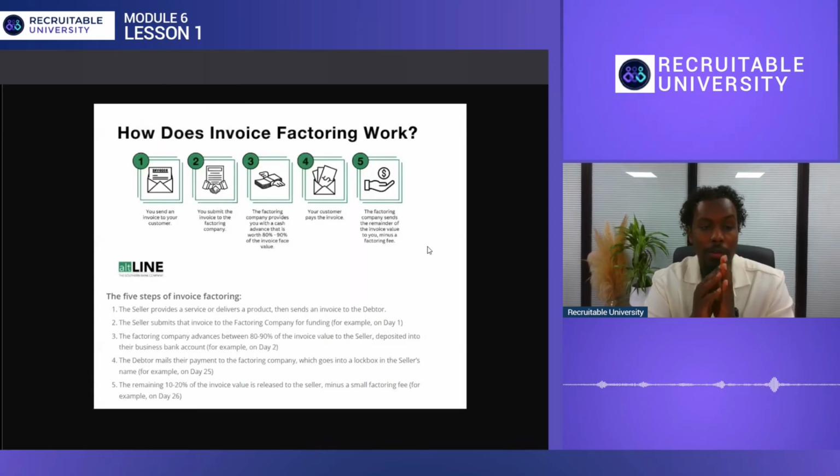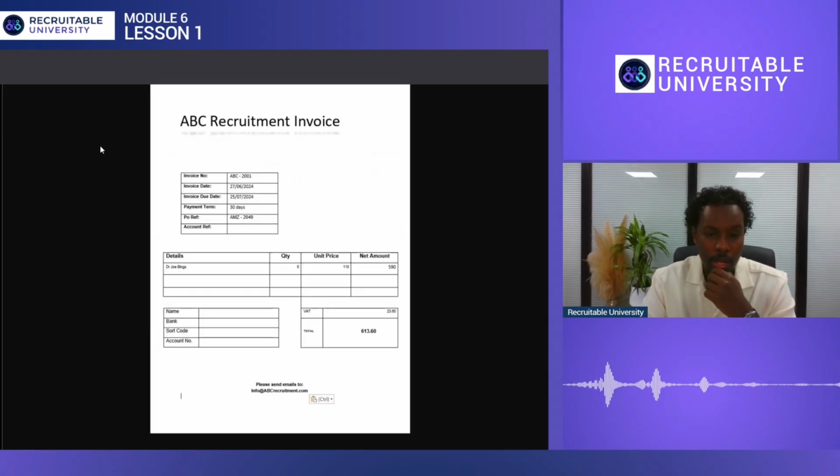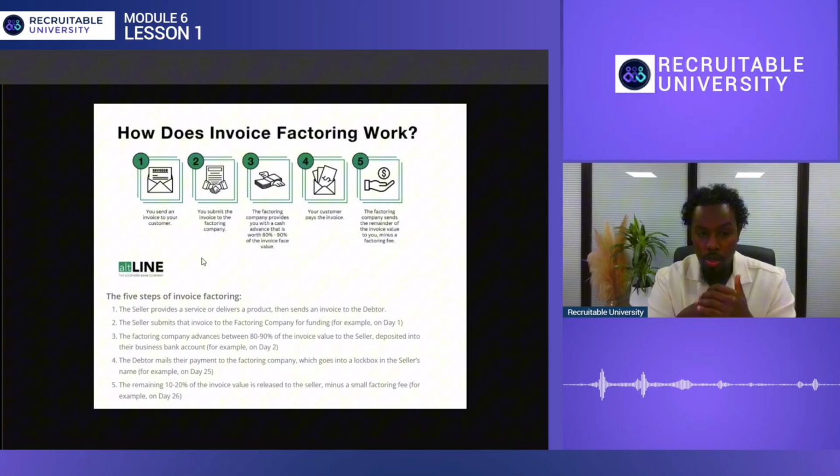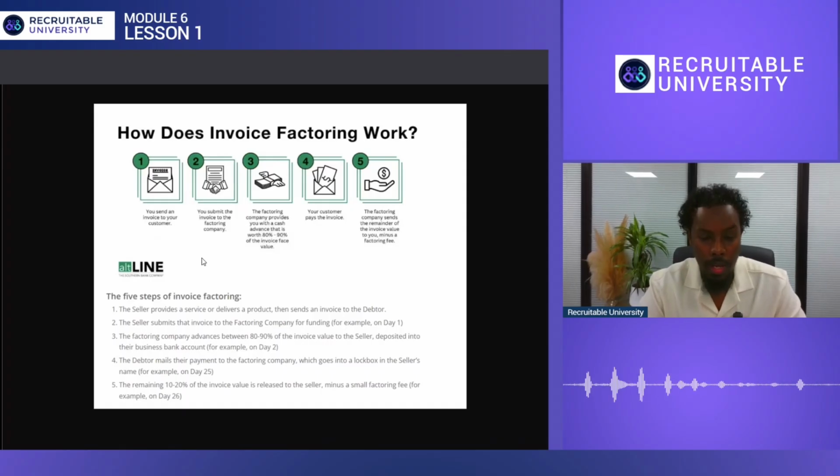So you will send an invoice to your customer. An invoice can look like this. Once we send this invoice to our customers of £613 and 60 pence, then you will submit the same invoice to the factoring company. Assuming that you have an agreement with a factoring company, there's hundreds out there, and there are a couple that I can recommend, and I will do so at the end of the video.